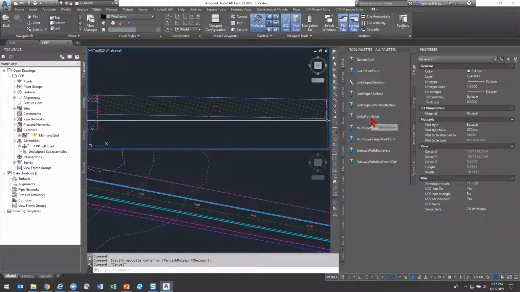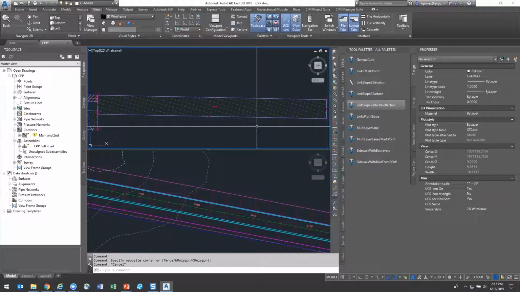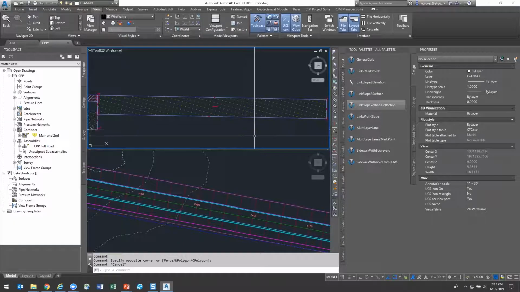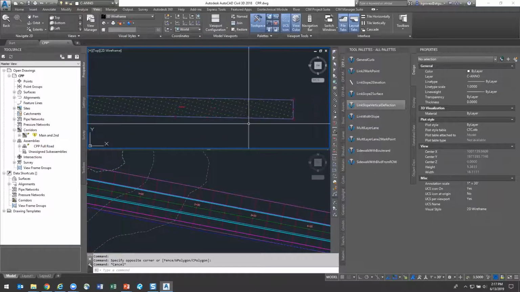So the link width, link slope, and the link to mark point, those all function similarly. You're just given a generic shape that you can go and customize the codes and the size and the slope for, and obviously with their different targeting parameters.